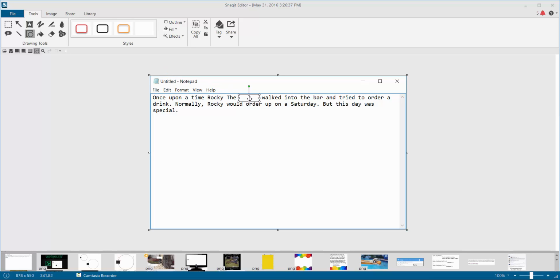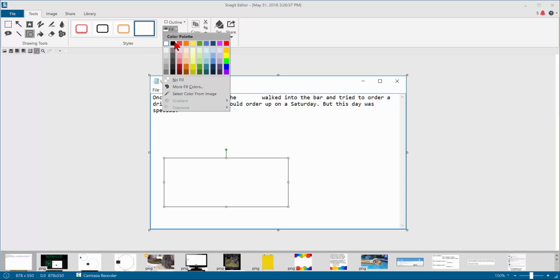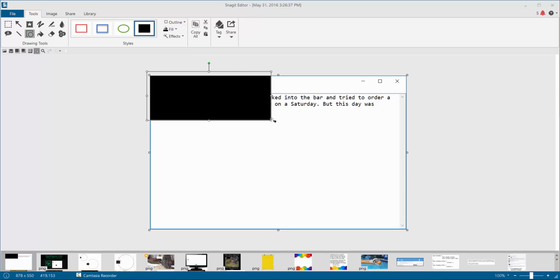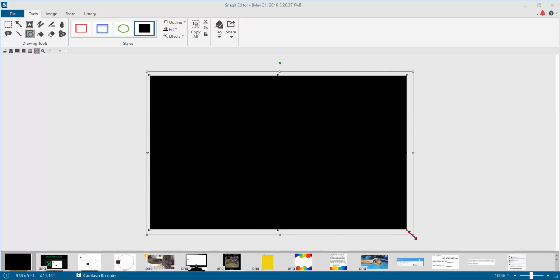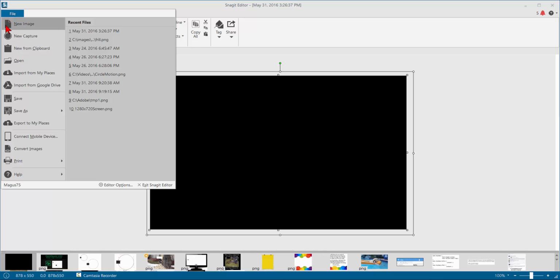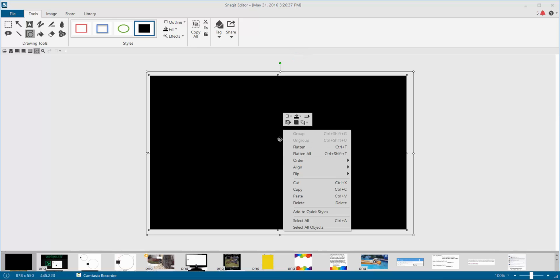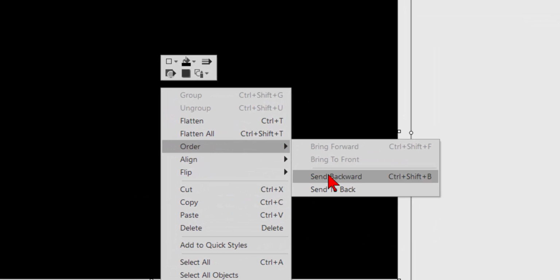I'm going to position the shape where I want to properly mask things out. Then I'm going to introduce a second shape. Now on that second shape, I'm going to change its fill color. Perhaps I'll make it black. I'm going to make that shape fill the screen. Of course, I probably want to do a File, Save As and save this as a different image. But now that I've totally masked everything out, I want to right click and choose Order and send it backward.